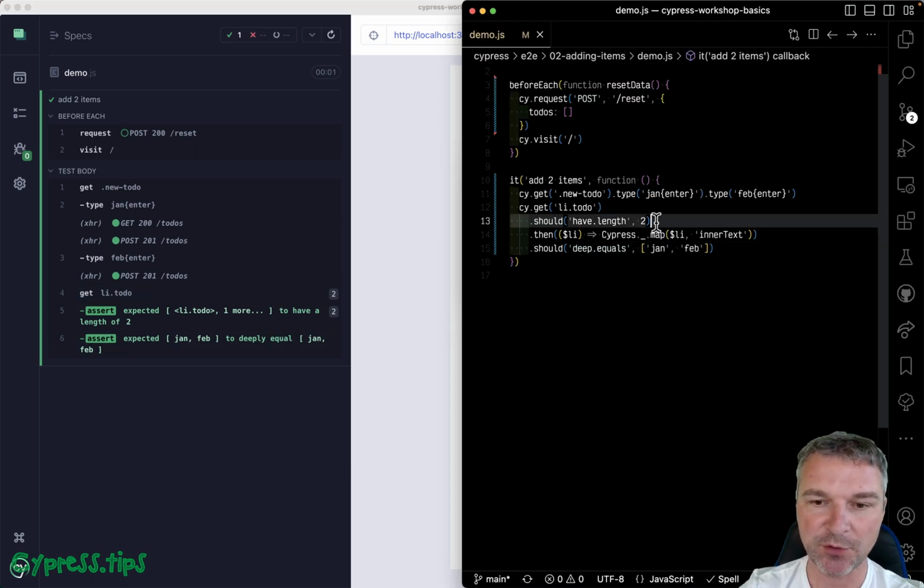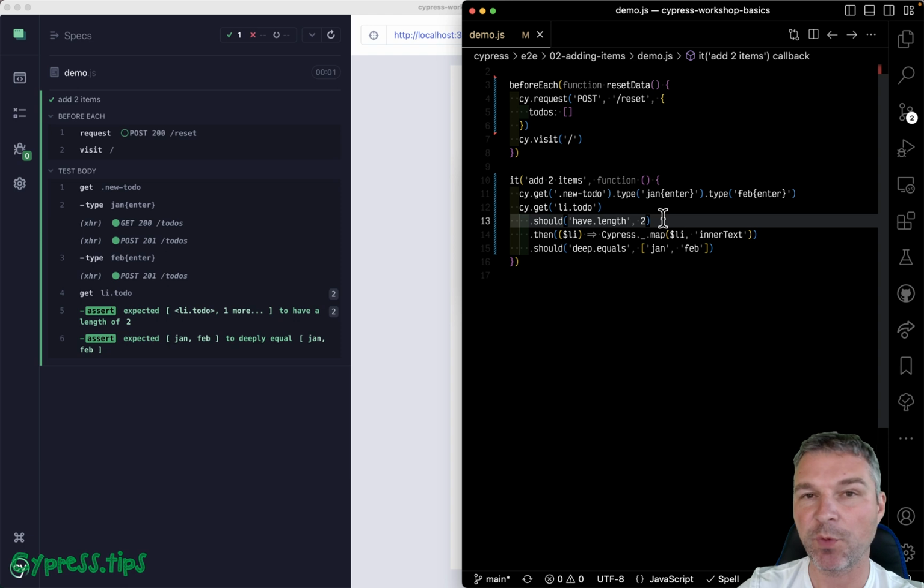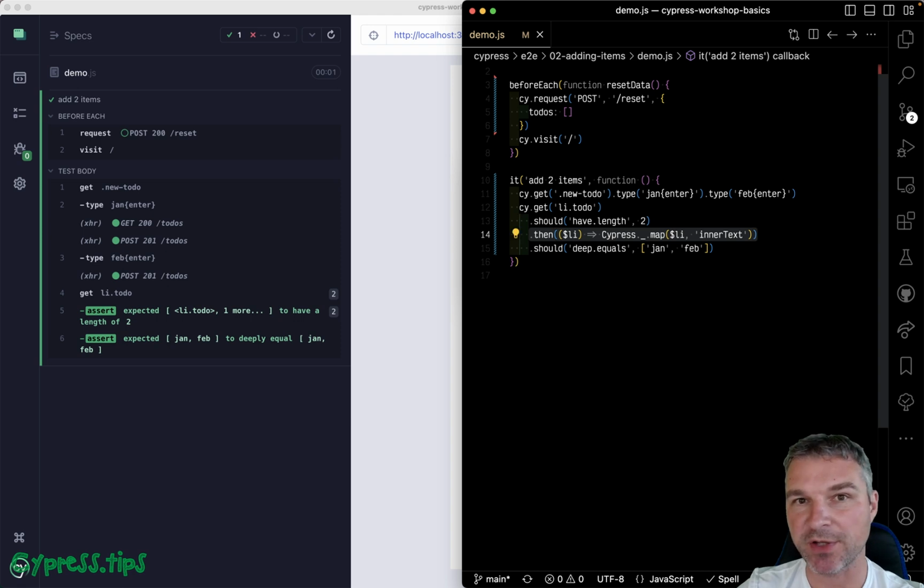Now, why do I have to use should have length 2? Well, it's because cy.then is not a command that can retry. So I have to make sure that the list has been populated. And it's not a single one-liner, right? I have to get the elements. I have to confirm there are two of them. I have to map each element to innerText. And then I can confirm the list.